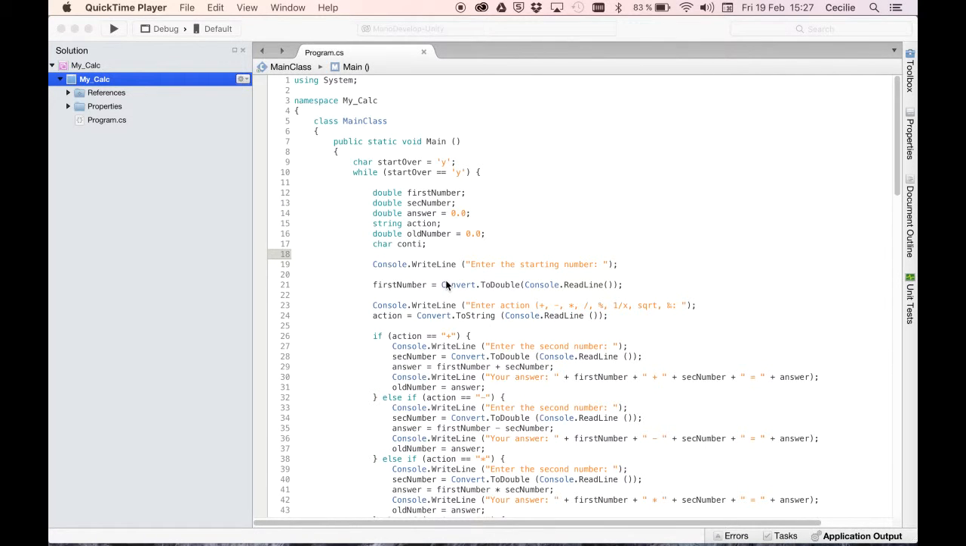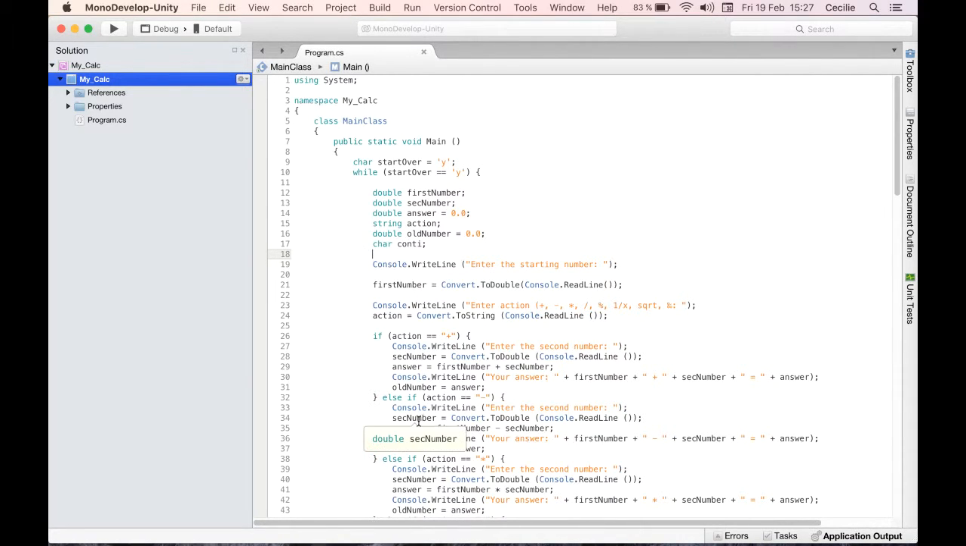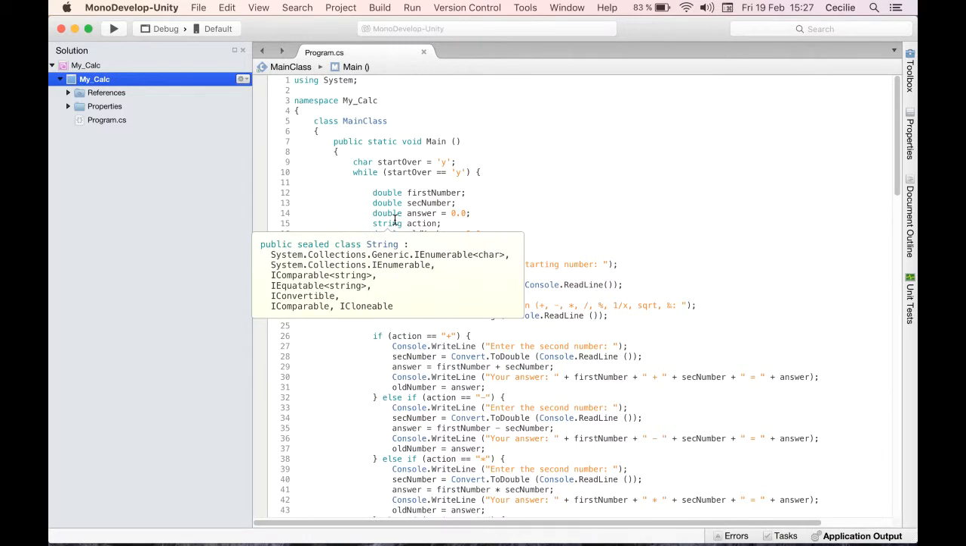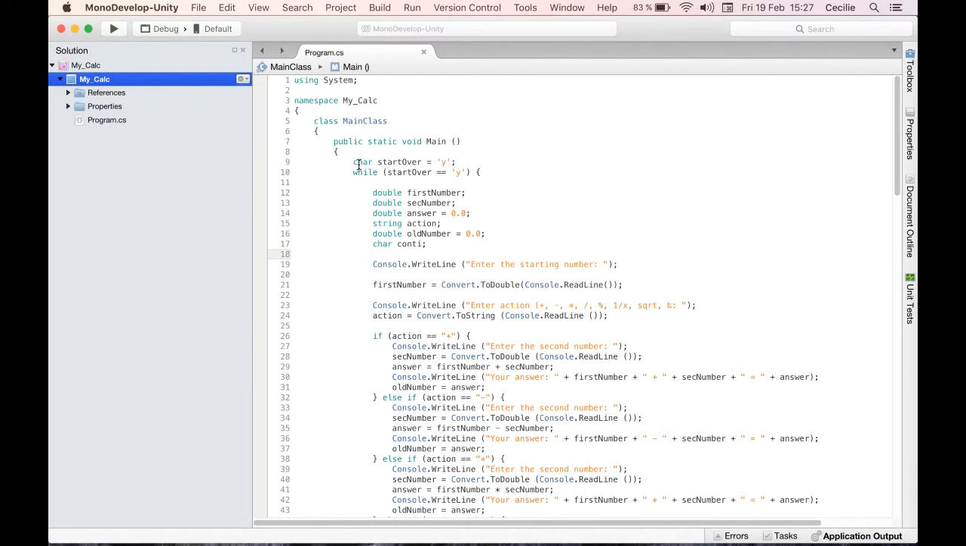This is my super simple calculator, or console calculator, that I made with MonoDevelop. It's basically just simple if and else statements and some while loops that make this whole thing run. To start off, let's go over the variables.